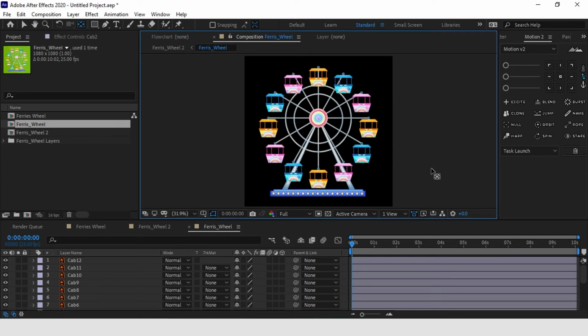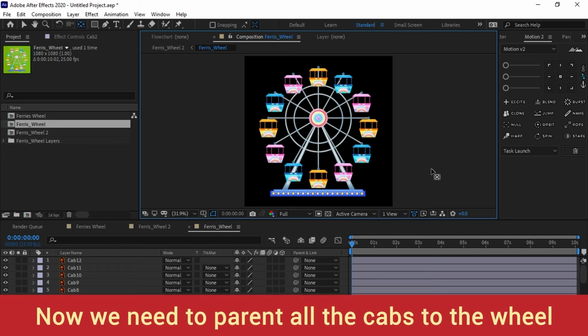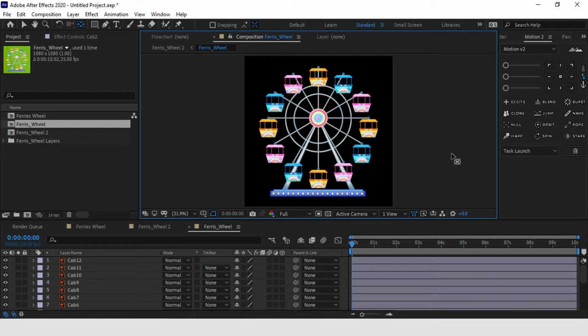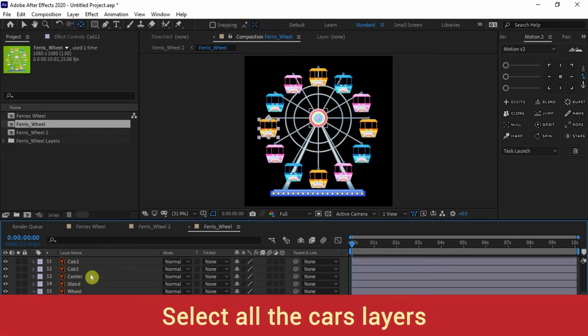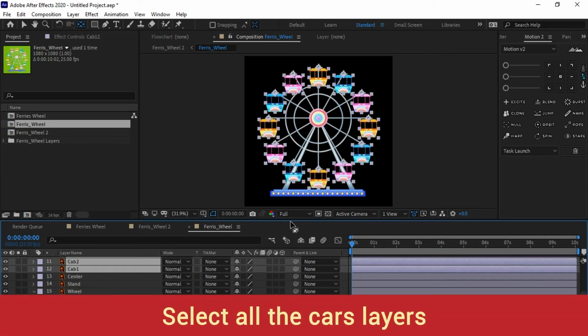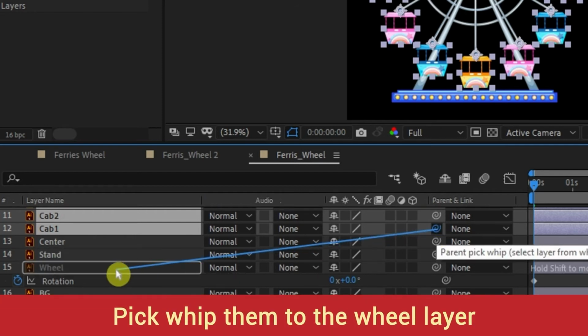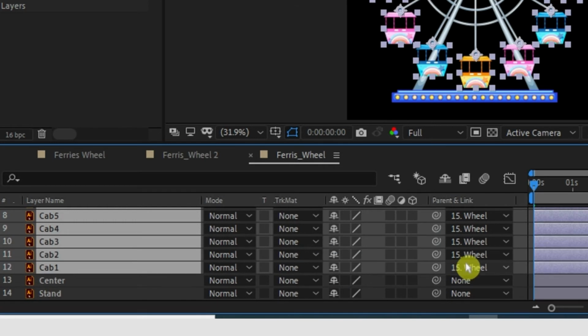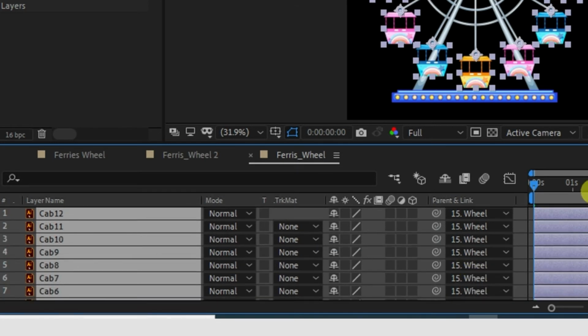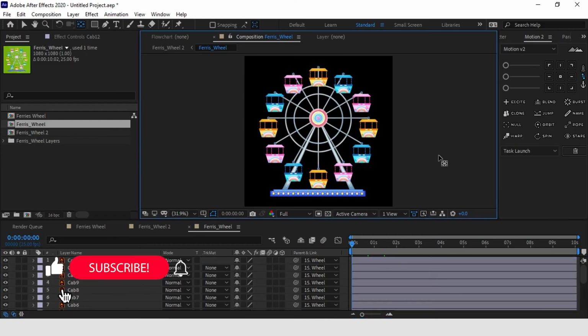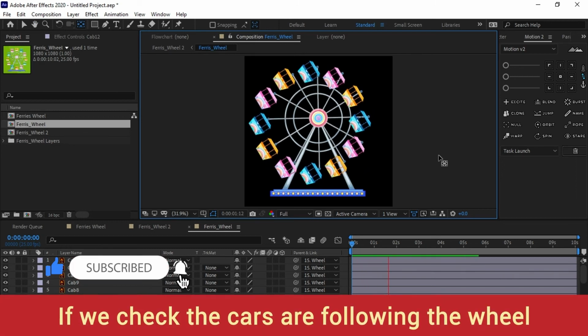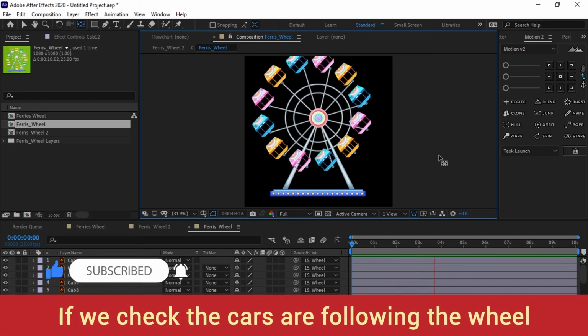Now we need to parent all the cars to the wheel. So let's select all the cars first. You just need to select the parent tool here called Pick Whip and just hold, drag and release it on the wheel layer. That's it. Now the cars will follow the wheel. Let's check it. Yeah, they are following the wheel.